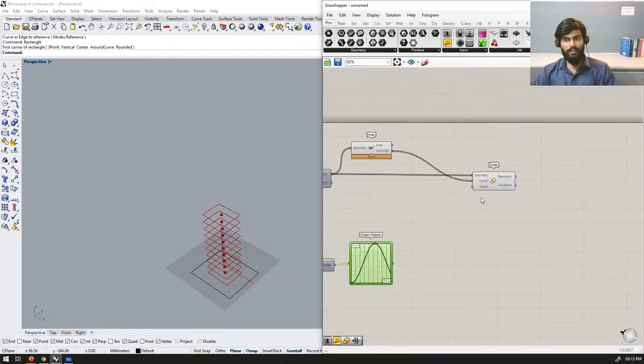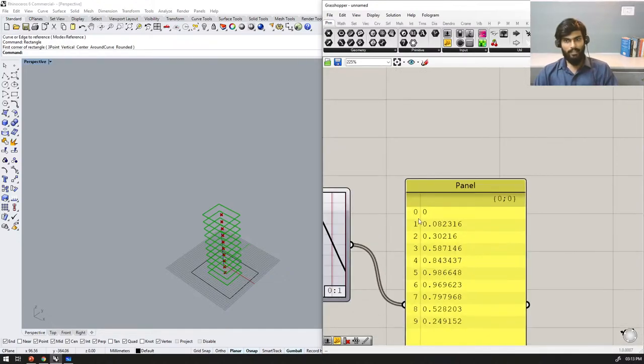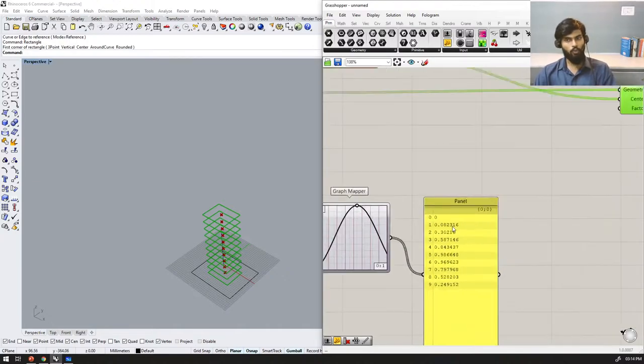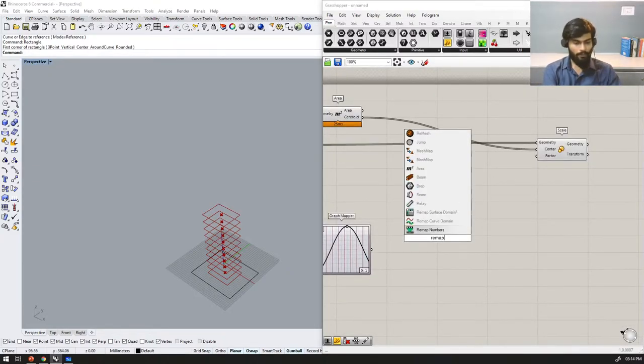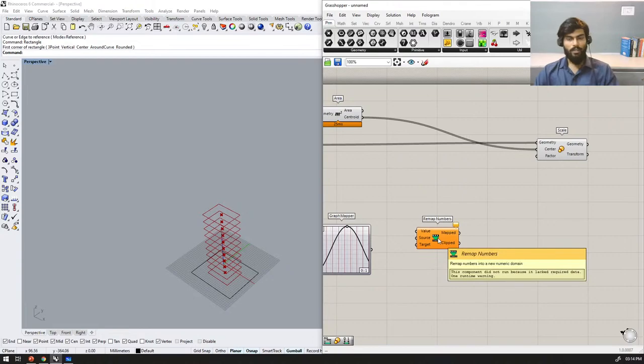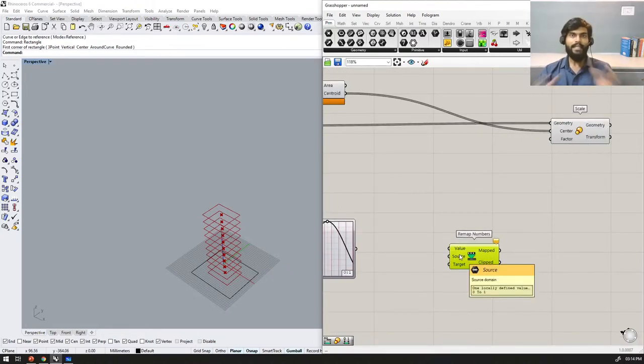So right now this graph mapper is giving us numbers between 0 to 1. You can see pretty much there is 0 and there is almost 1 here. 0.98 is almost 1. So there is something called remap numbers. If I choose this remap numbers, what this does is it changes the scale and preserves the proportion between the numbers.